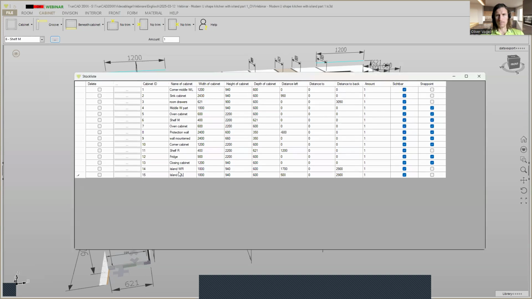Then we have it, and we see they are not snapped. So when they are not snapped, it's the same like here for the first three cabinets. When they are not snapped, the cover panels or plinths don't get connected automatically, so we need to do it manually. And to do this manually, I show you how to do this.